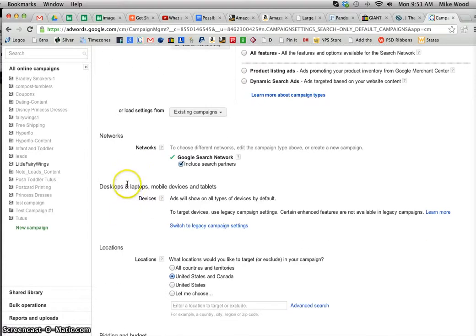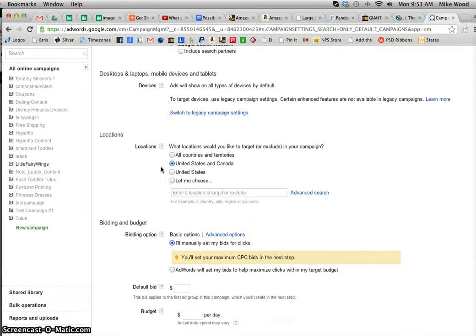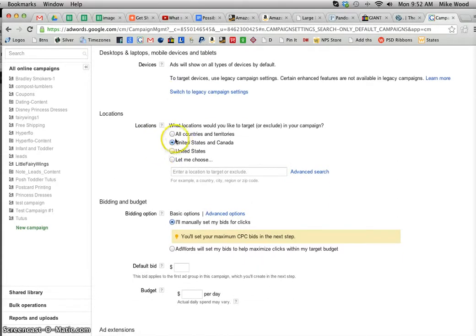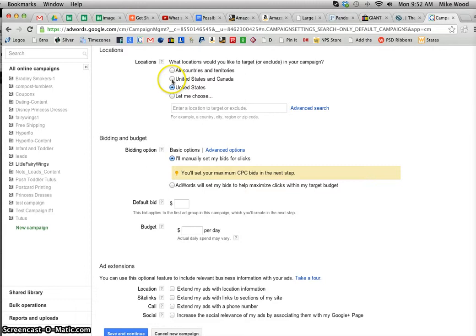Next we need to look at the networks, what networks we want to do. I would suggest you do not include search partners. So we're going to uncheck that. We're going to leave it just to Google Search Network only. All devices is fine. Locations, I would recommend as you're starting this to focus just on the United States as your location. And then we could maybe branch out to US and Canada and then other countries later on.